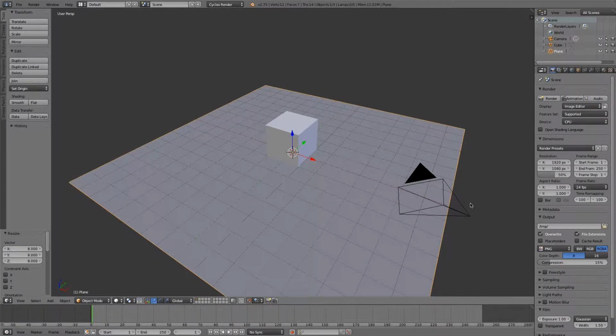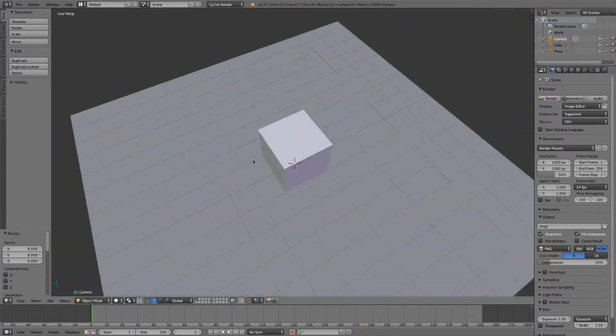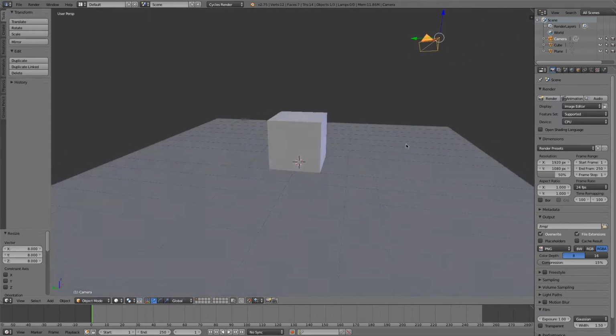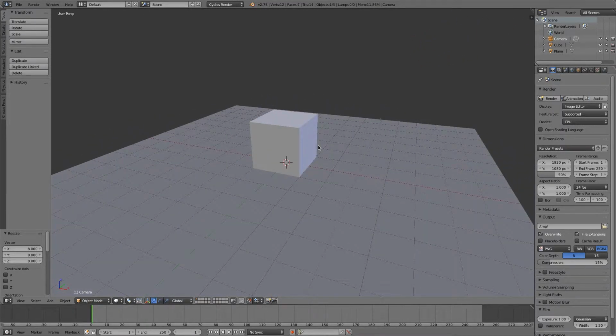Here we've got our camera, and you can press 0 on the number pad to see what the camera sees, and that looks good. So let's start to get into some of the settings that you need for rendering it.